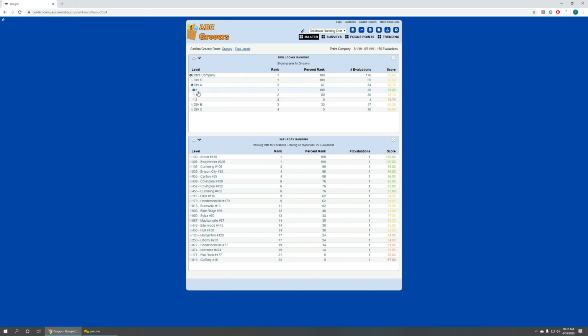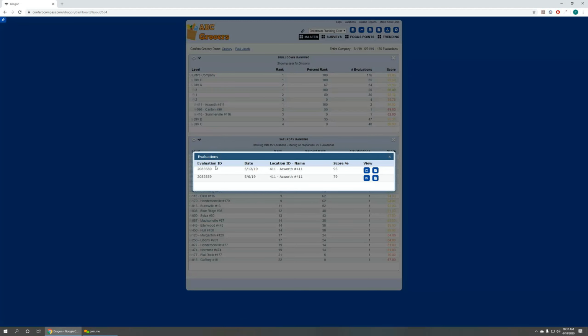Clicking on it expands it and gives me the regions underneath that division. Clicking one of the regions now gives me the locations under that region. And clicking on one of the locations gives me the individual shops that make up that score. The user from here can click on either screen or PDF to bring up the individual mystery shop result.